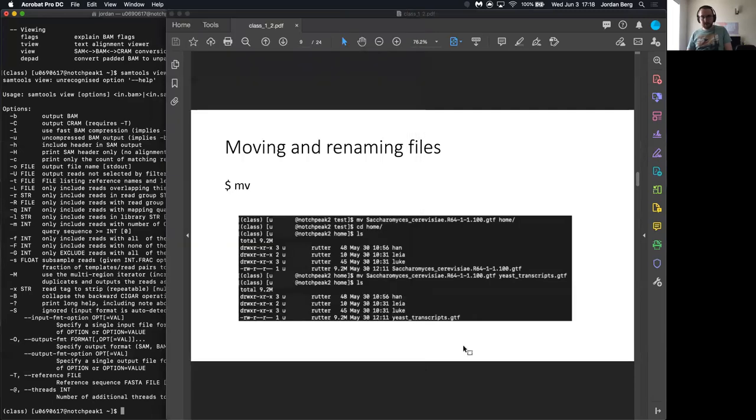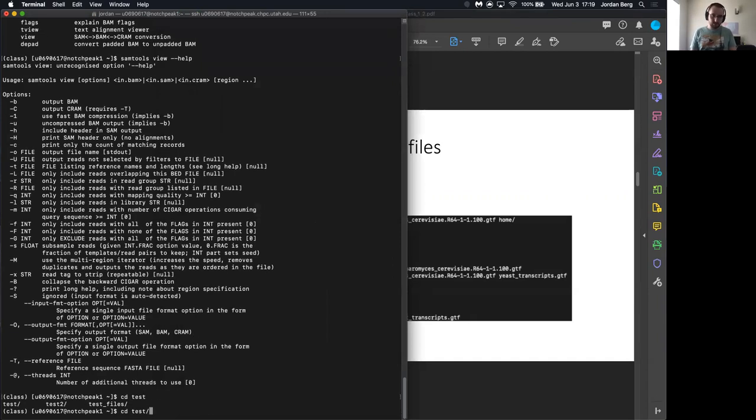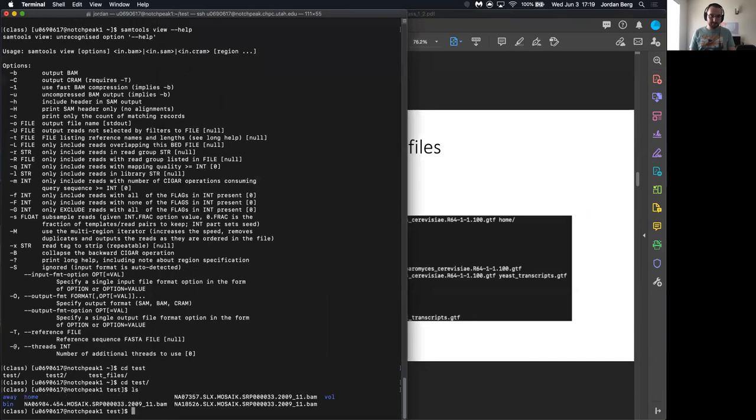So let's talk about a couple more command line commands that will come in handy on the supercomputer to move your data around and set it up for actual processing. So I'm going to go back into that test folder that I made last time. Let's just see what's there.